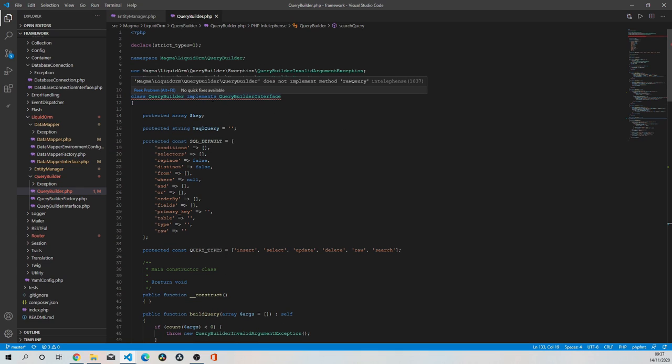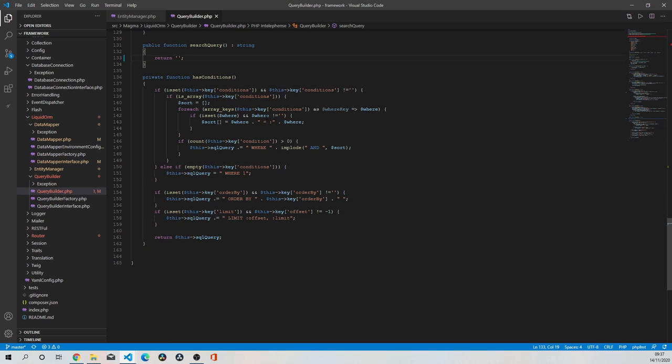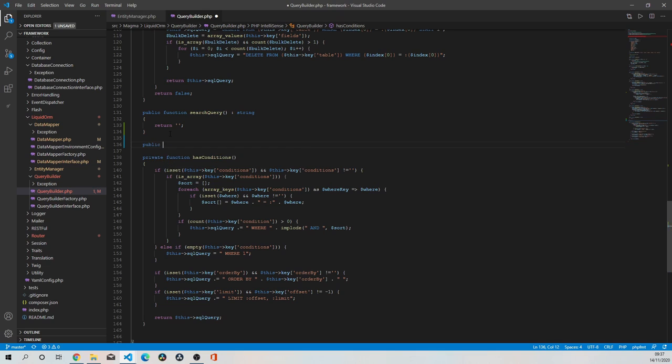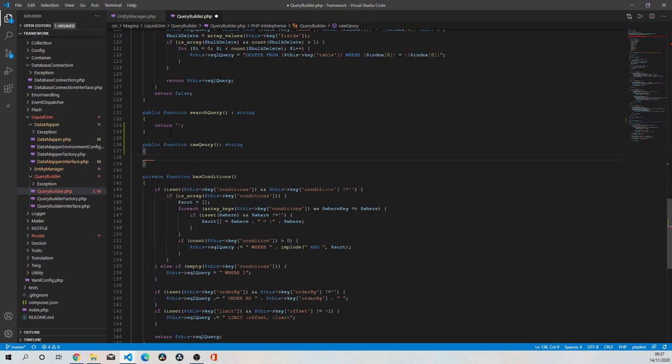And what we're saying right here is we've not implemented raw query. So at the bottom, let's come down and put that method in. Raw query. You can see that I've got a misspelling as well, so I'll correct that. Raw query, and again return an empty string for now to clear that error up.